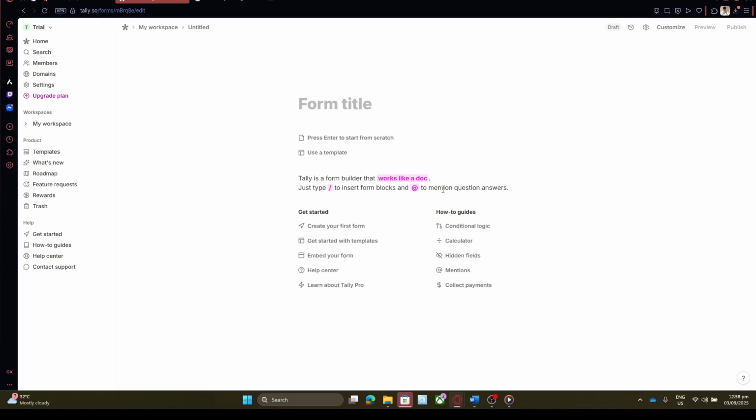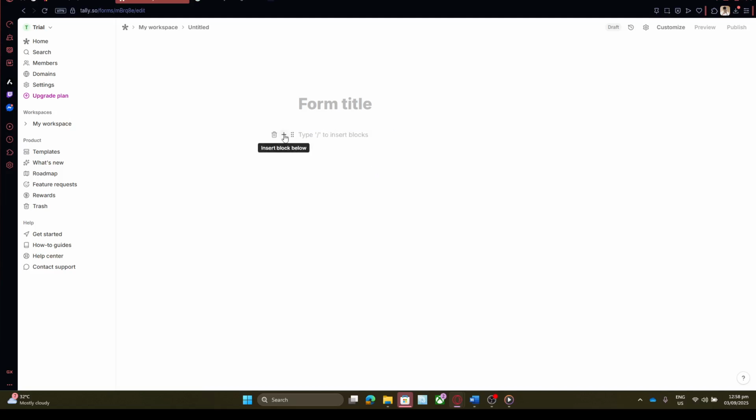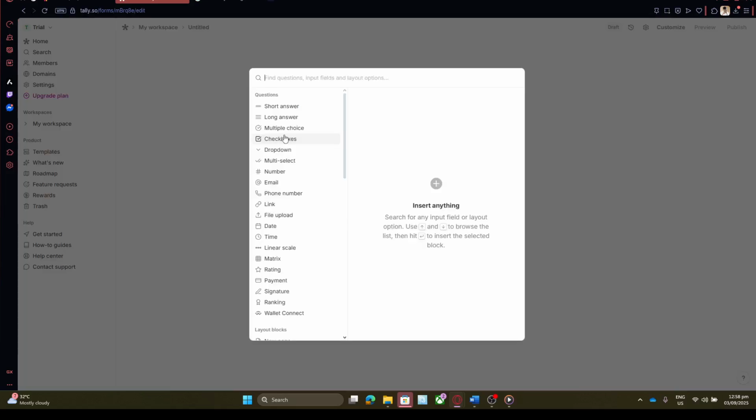Right next to it, or perhaps slightly below, you should find an option labeled Use a Template. Clicking on this will present you with a variety of ready-made templates. These are incredibly handy because they save you the time and effort of starting from scratch.